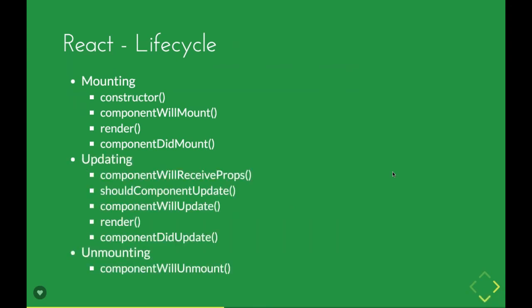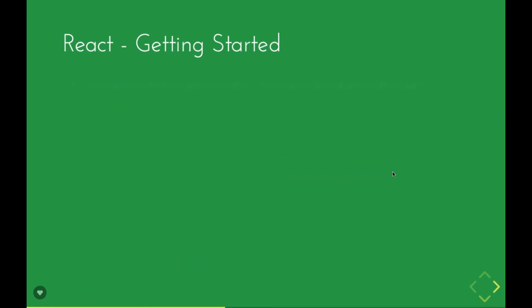Just like within Angular, we have life cycles for each component. So you have mounting, updating, and unmounting. You have a full list of different lifecycle hooks that we can subscribe to. So the constructor, for example, can help us set up the initial state, and then from there, there are some other, of course, events that we can hook into.